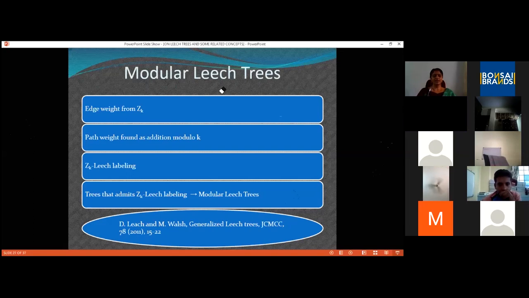Okay. The next one is modular leech tree. Here, the edge weights are chosen from Zk. Not all integers, but we are restricting ourselves to Zk. So you can use labels from 1 to k. Okay, k is same as 0. Either you can write 0 or k, your choice, no problem. So the labels will be from 1 to k or 0 to k minus 1.